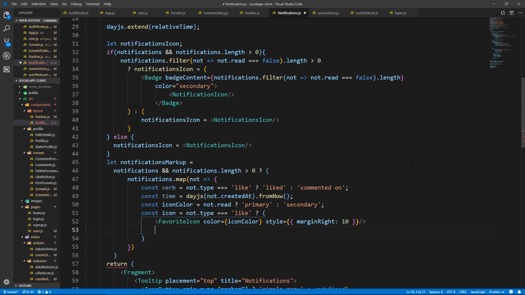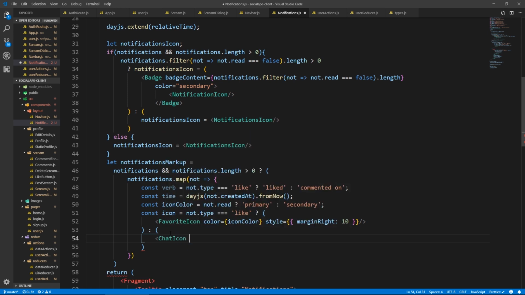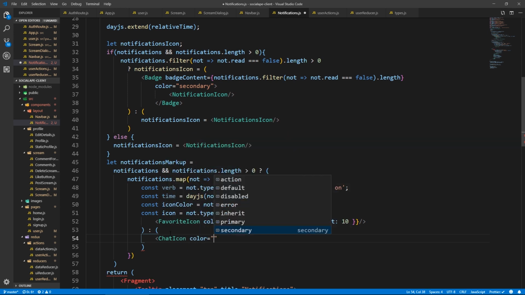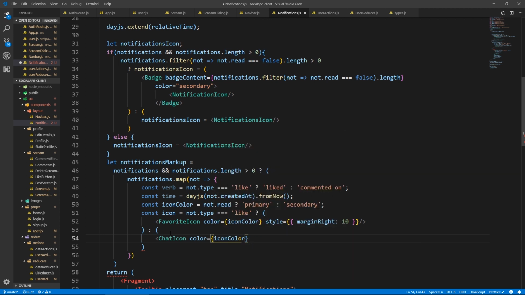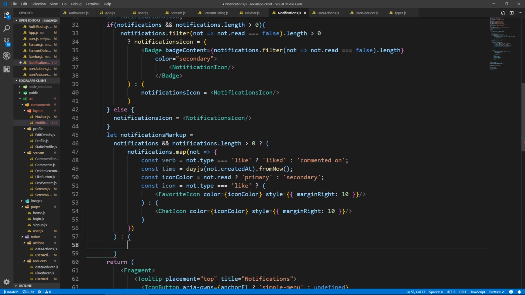I don't want to add styles just to have this style. And here, if not, it's going to be a chat icon, because it's going to be a comment notification, with a color of icon color and with the same style, and we close the icon like this. Actually, before we carry on, let's handle the else so that it doesn't show any squiggly lines here.